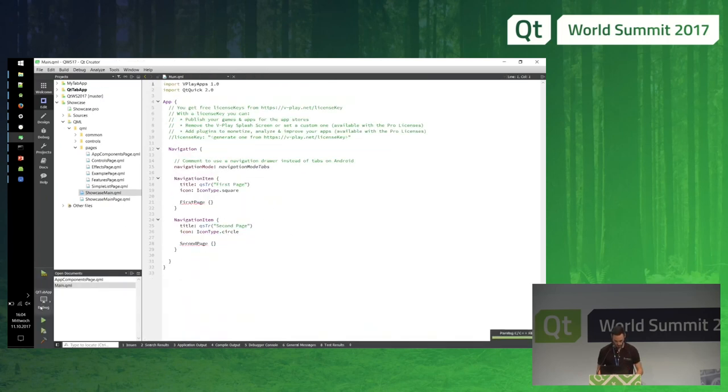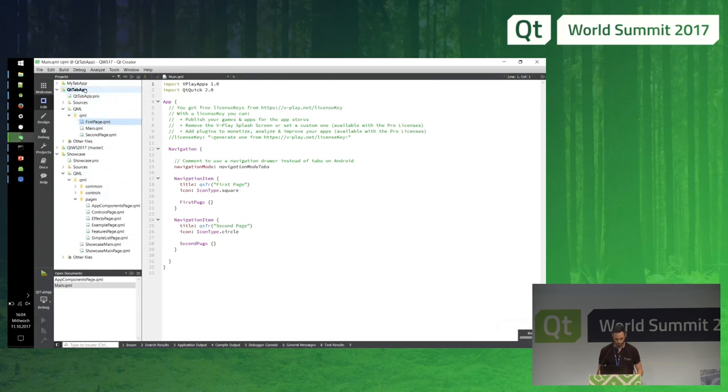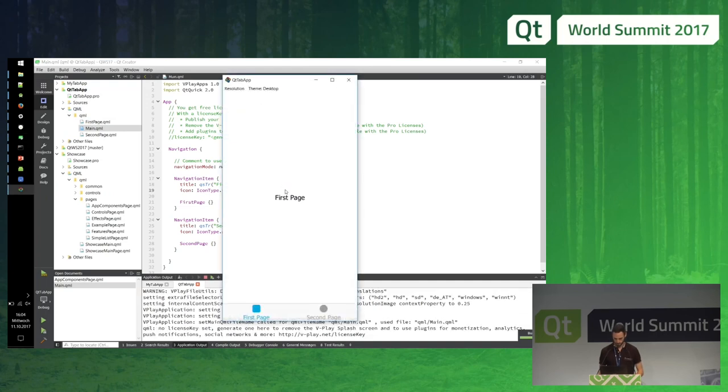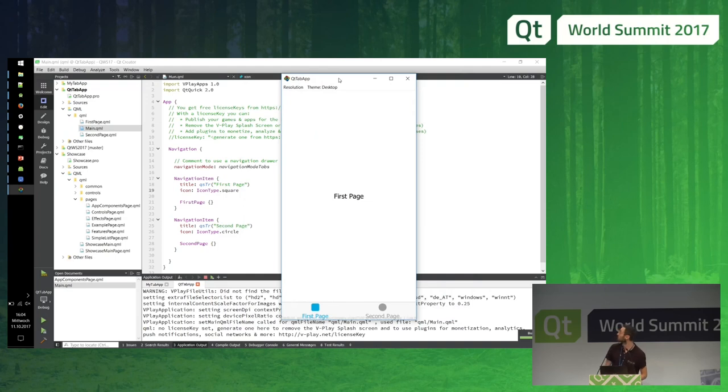All right, then let's run this. Compiling. And the application looks like this, just two pages where you can switch between them. What you can also see is that I can change different themes, so I can switch to an iOS or Android theme. This is a tabbed application, so these are tabs which look different on iOS than on Android. On iOS, it is usually on the bottom, whereas on Android, it's on the top.